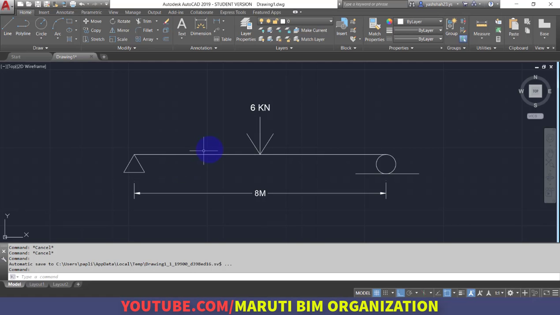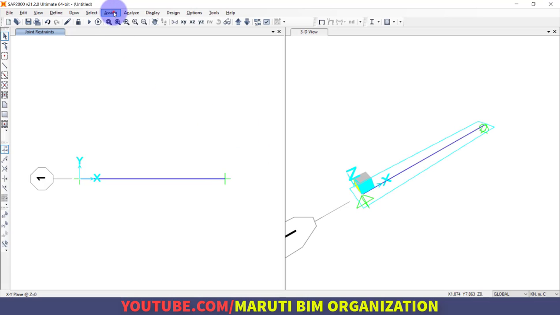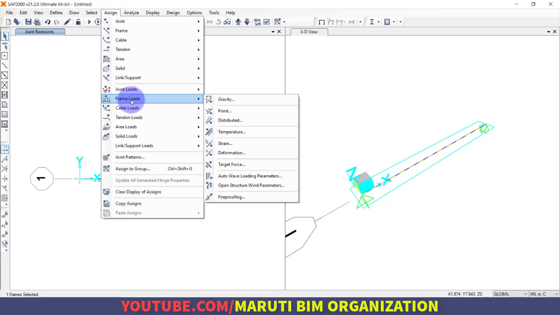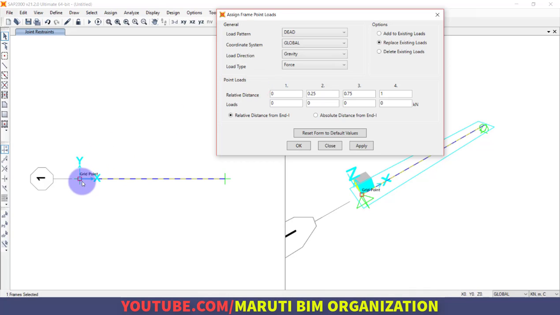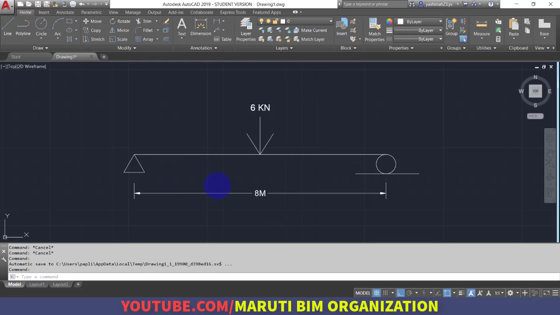Now the next thing is we have to assign the 6 kilonewton load. We will first select this frame, go to Assign, Frame Loads, because we want to assign the load on the frame, and we want to assign the point load. Here we will use the relative distance. In the relative distance, SAP considers this beam as 1 meter. So 0 meter, 0.25 meter, 0.75 meter and 1 meter. And in the absolute distance, SAP considers this beam as the actual beam, that is 8 meter.